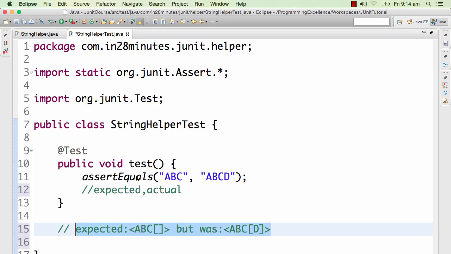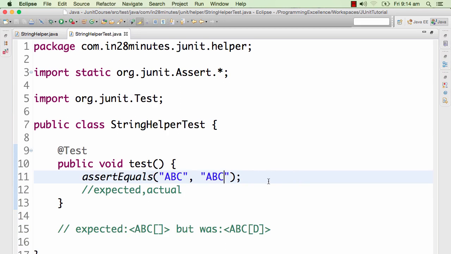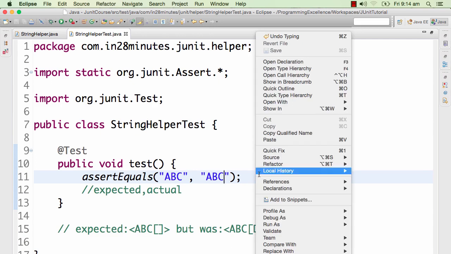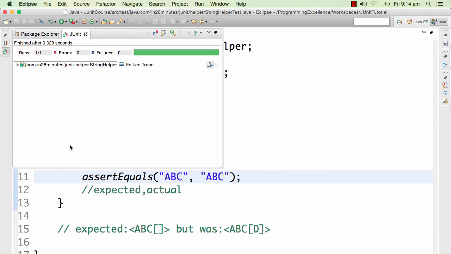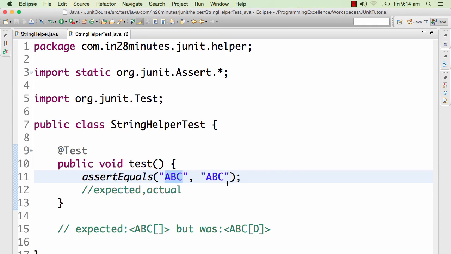Now let's go ahead and change this test to say assertEquals ABC comma ABC. Aha, that really works. So you'd see now that the assertEquals method is really working. When I pass in the same values twice, the assertEquals passes and it results in a green bar. However, when I pass different values, it results in a failing test.